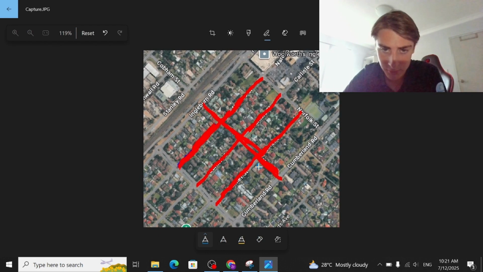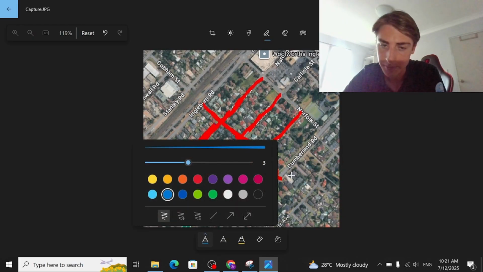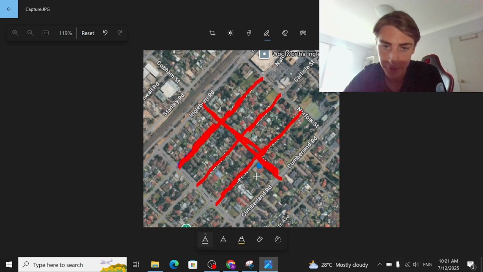What you do is just fill it in. House done. The blue means house done. If you want, of course you can do any color you want. Let's say there's a house that you still need to go back to. Don't leave it unmarked. What you should do is go white, for example.